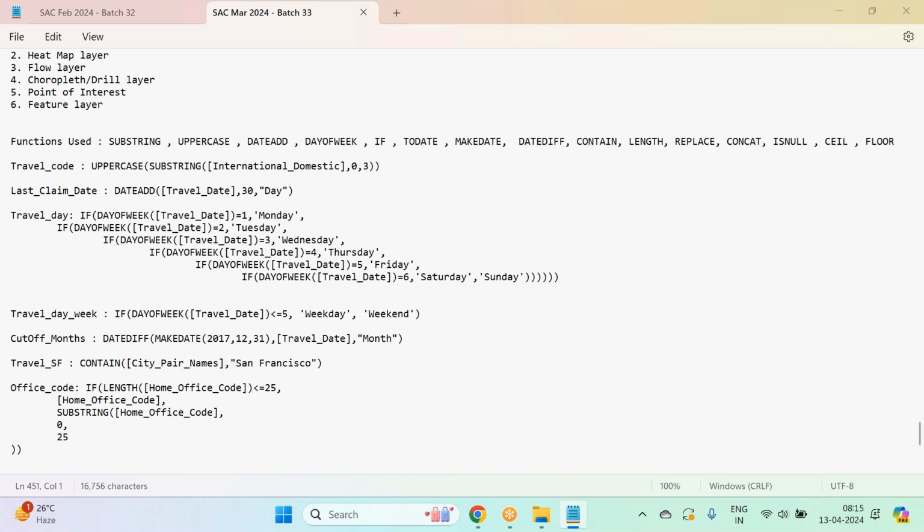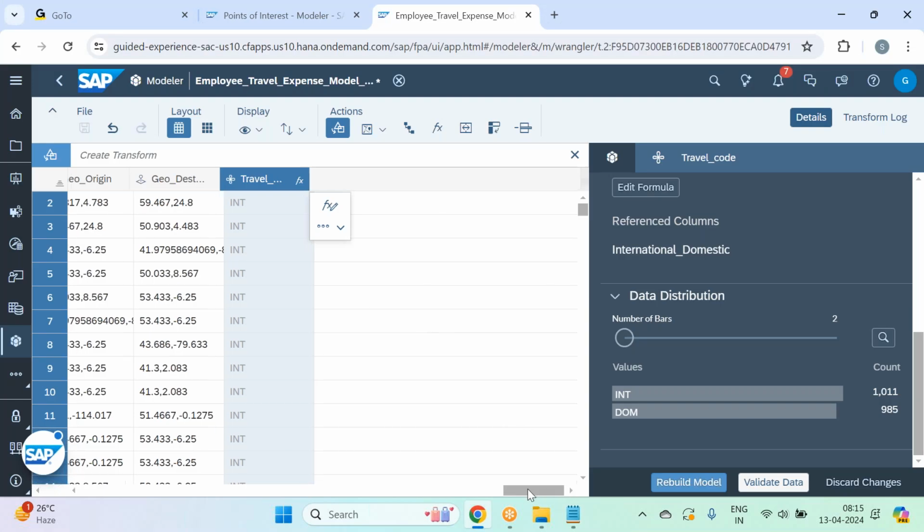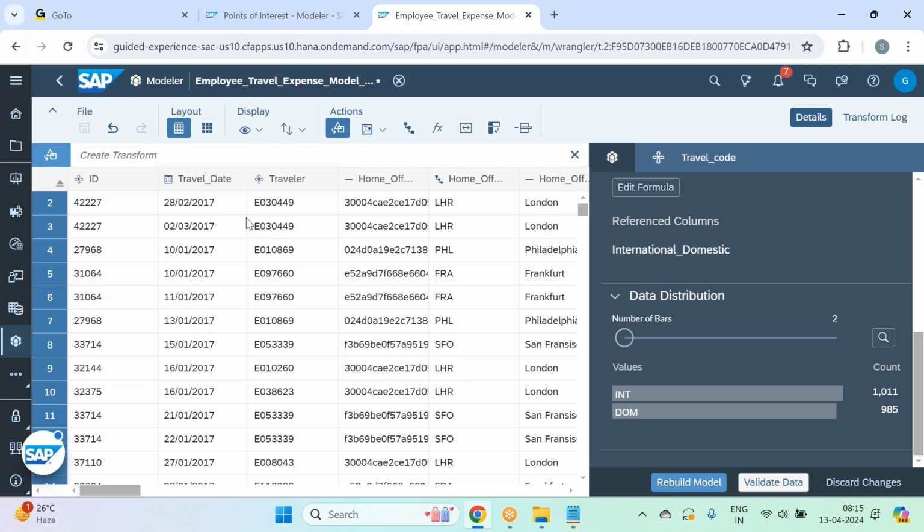Then let's make use of some date functions, guys. For some analysis, I would like to see the last date to claim. Generally, any travel has to be claimed within 30 days. The claims have to be submitted within 30 days of the travel. I'm going to do some analysis in the reporting on that claim analysis. So I would like to have a new column called last date to claim, where we add 30 days to the travel date.